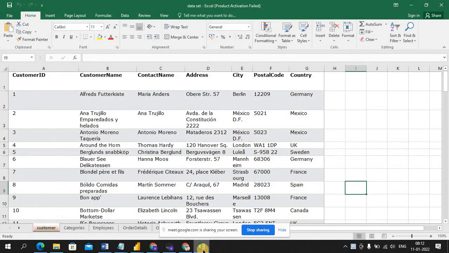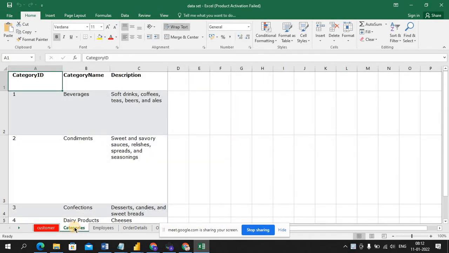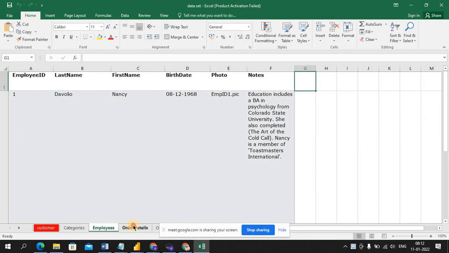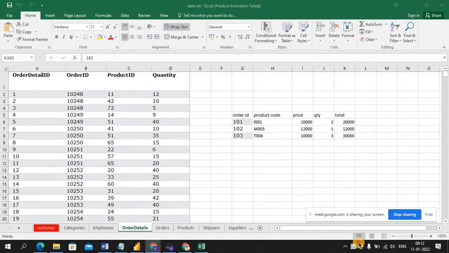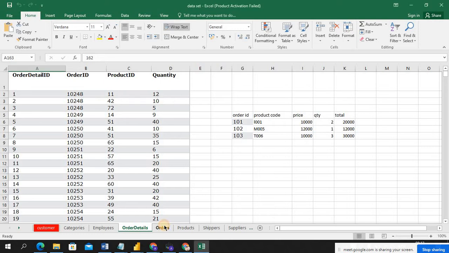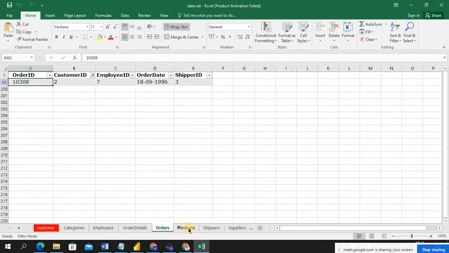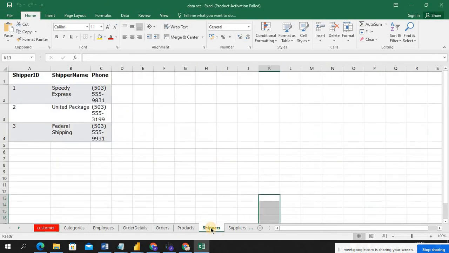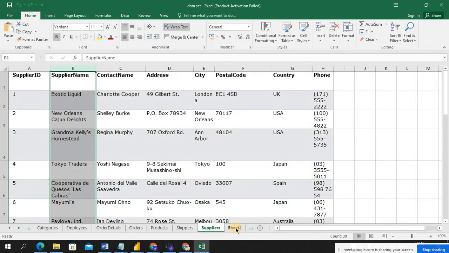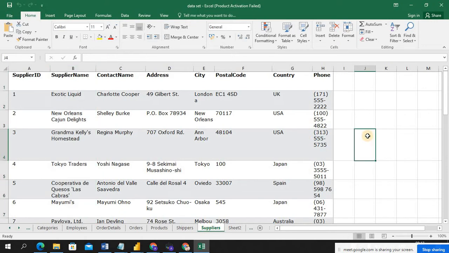Okay, fine. So today we're going to use these tables for our reporting and dashboard purpose. So this is customer, this is category, this is employees, order details, and this is orders, product, suppliers, shippers and suppliers.